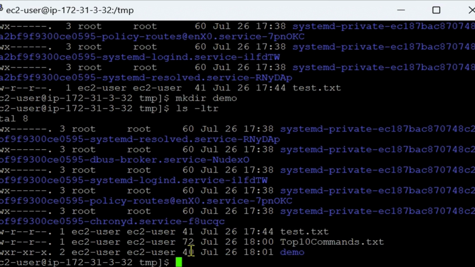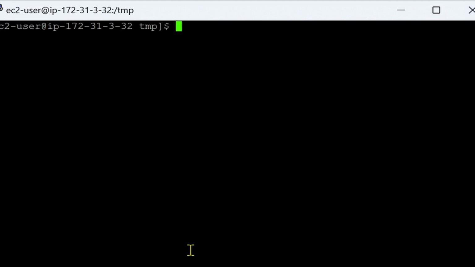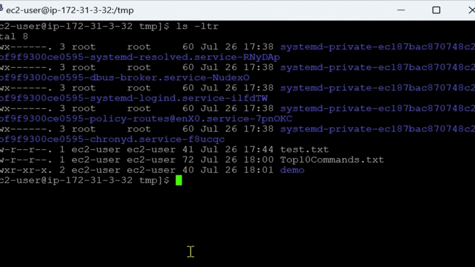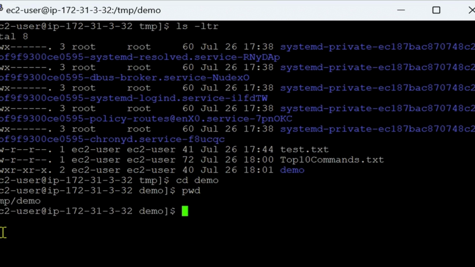Once this demo directory is created, let me clear everything. Now we can see the demo directory is created, and if you want to go into it, we cd into that demo directory. To see exactly which path we are in, we use the pwd command. pwd is the present working directory, and using it we come to know where exactly we are working in the Linux environment.